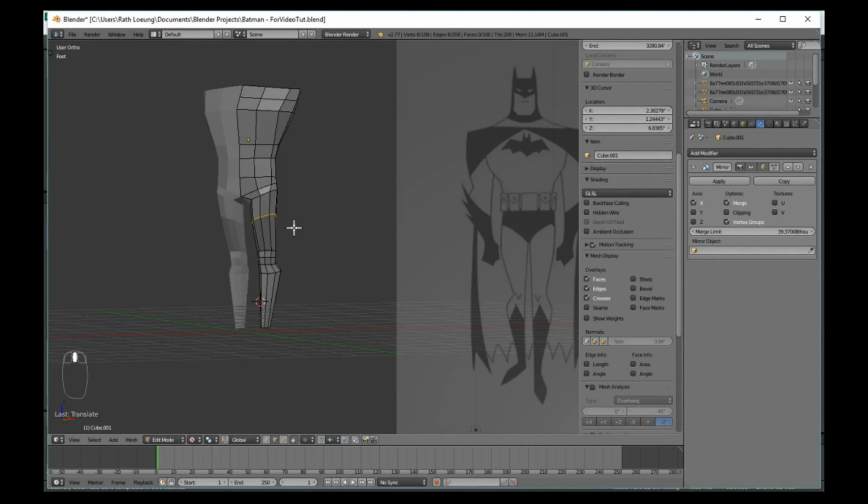So this video is running about 18 minutes, 19 minutes. I'm going to cut it off here, and in the next video we will tweak the hip area just a tiny bit and then try to do Batman's feet.